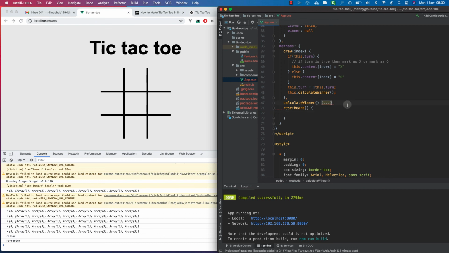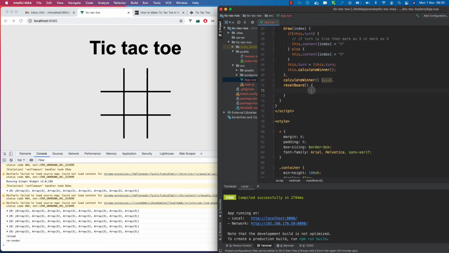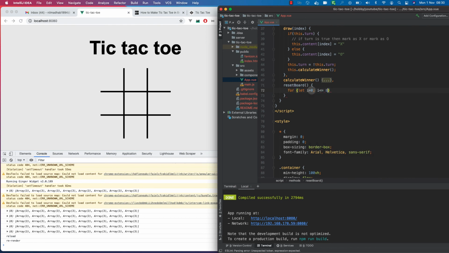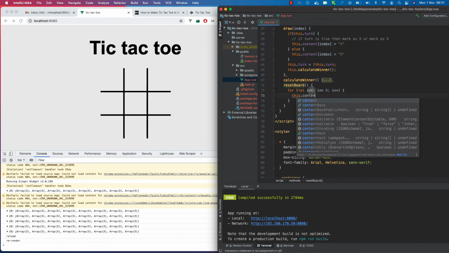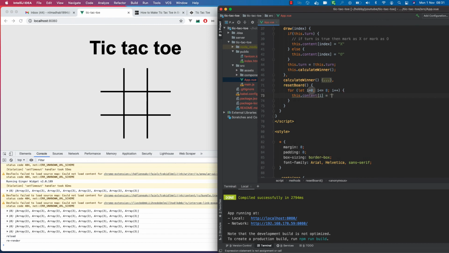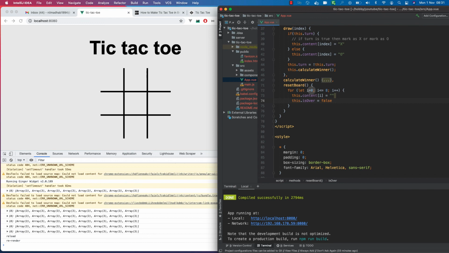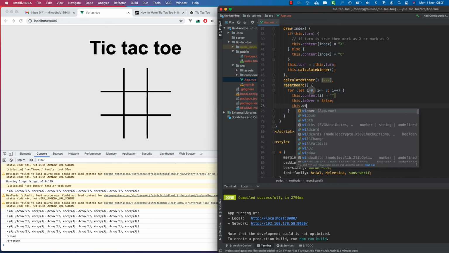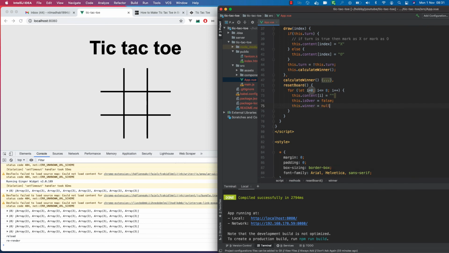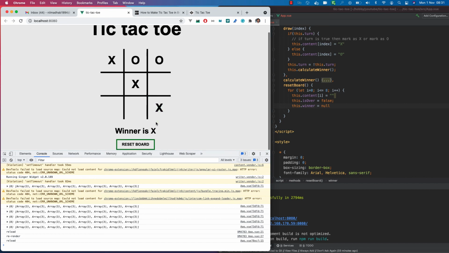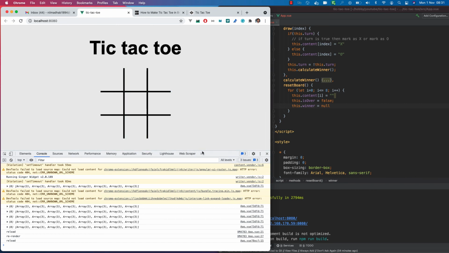This one will be pretty simple. We have to make all the content an empty string. So for let i equal to 0, i less than or equal to 8, i plus plus, this.content[i] will be an empty string, and this.isOver will be set to false, and this.winner will be set to null. We are resetting all the values. So let's see if it works. When it's X, let's reset the board. Yeah, and the board is reset. Amazing, right?